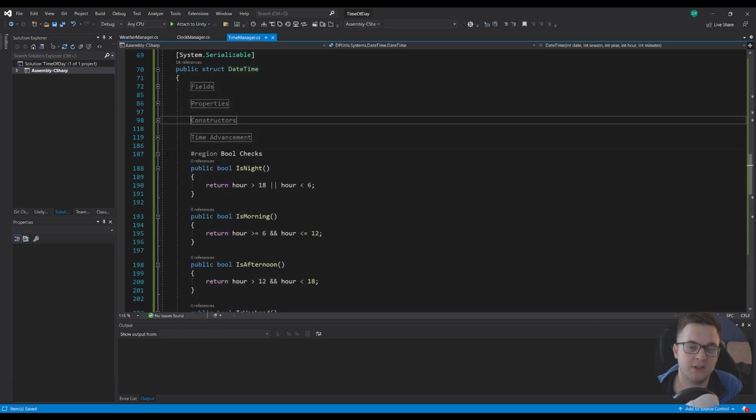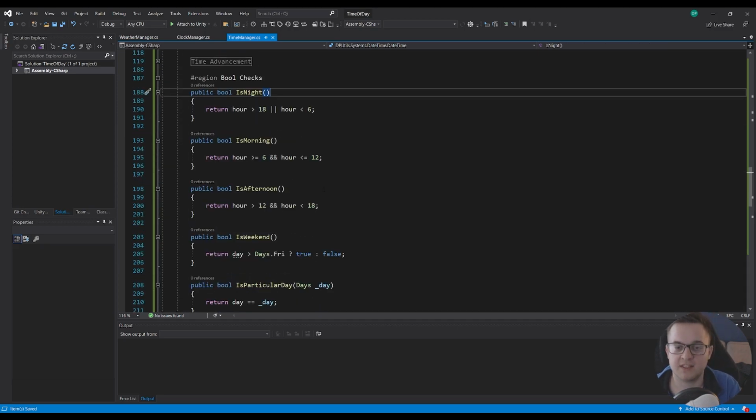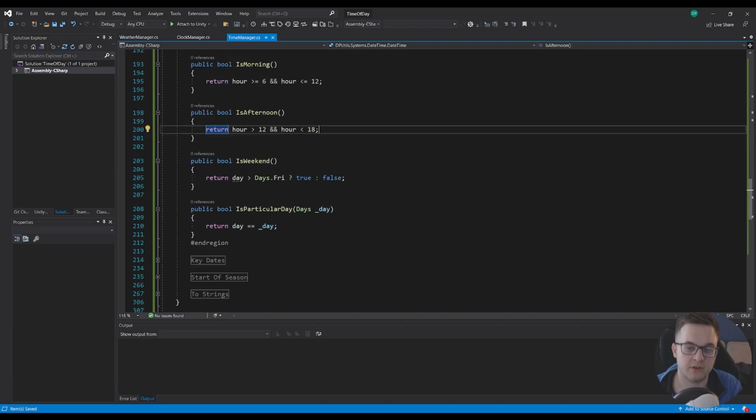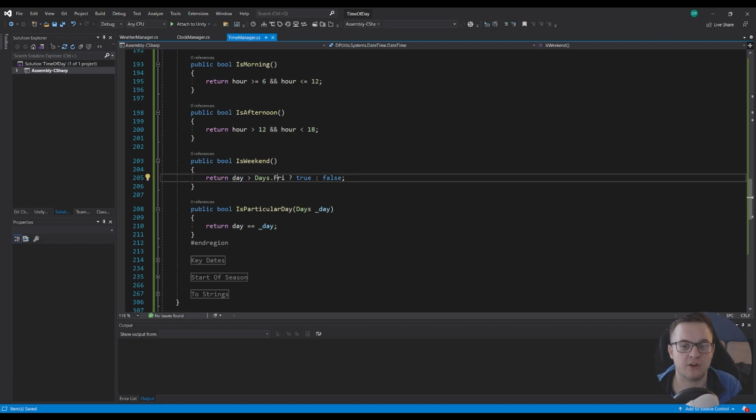Okay, so then we've got some Boolean checks. These are custom things. You could change them for your game. So is night, I'm saying if it's after 6 p.m. or before 6 a.m., then yep, it's nighttime. And then I want to check whether it's morning. So if it's greater than 6 a.m. but less than 12 p.m., then it's probably morning, so we can return true. Is afternoon, so if it's after midday but it's before 6 p.m., it's the afternoon. We can check whether it's a weekend. So if the day is greater than Friday, then it's the weekend, so we can return true, else we'll do false. And then we can check for a particular day as well.